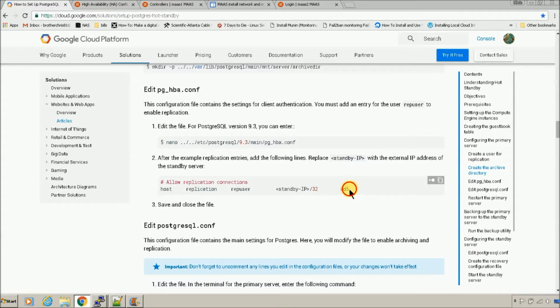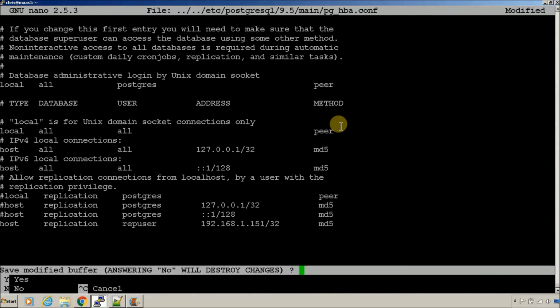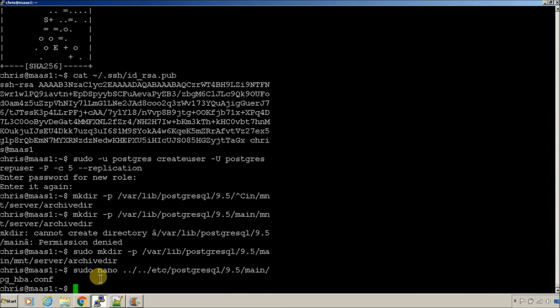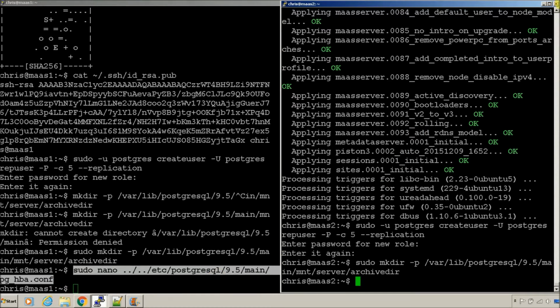And it gives you an example here, so you can grab this if you want. Paste it in here. So we need to allow server 2 to connect here with this replication user. So put the server 2 IP in here. And let's blow this up so we can see it all at once here. So that looks good. Save that. And we're going to do the same thing on server 2, only we're going to put the opposite IP in there.